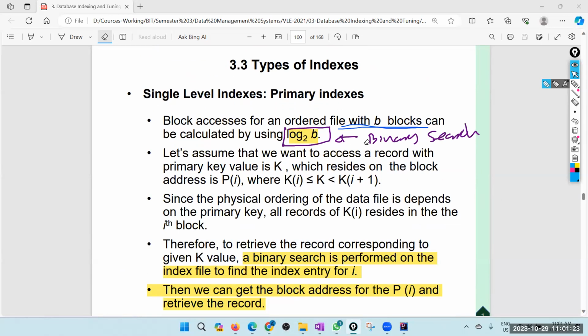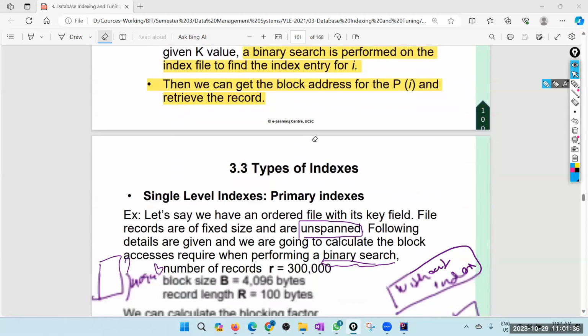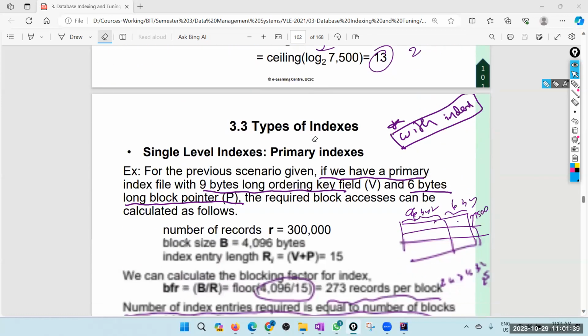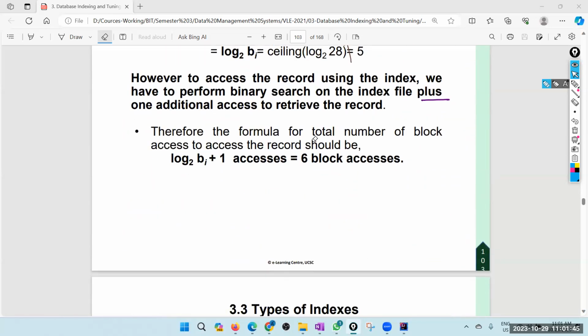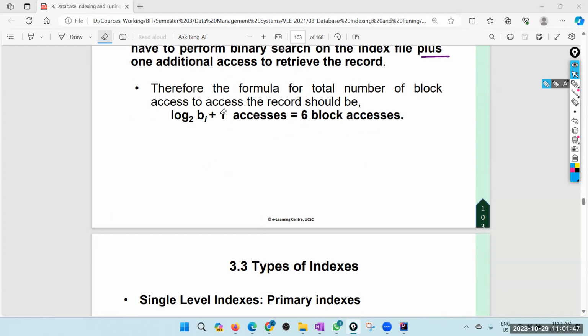Because you can do binary search in your index file, it is log2b, where b is the number of blocks in your index file, and then +1. That is, you go and access the data block. So therefore, it is log2b +1. That additional one is your actual file. So this b is the number of blocks for the index file. Most of the time that number of blocks is also 1, because you have only one entry per block.